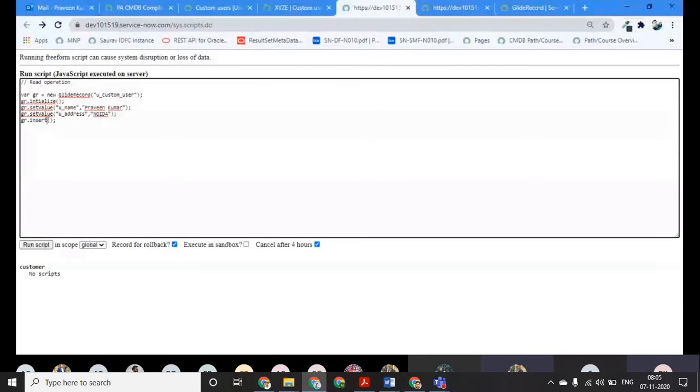Now there are some more methods. So Praveen, basically gr.update always works whenever we are writing anything in a particular field. At that time we have to put update always. So whenever you want to update any particular field of the record, then you will use gr.update.